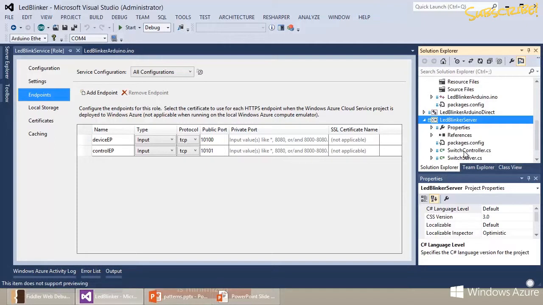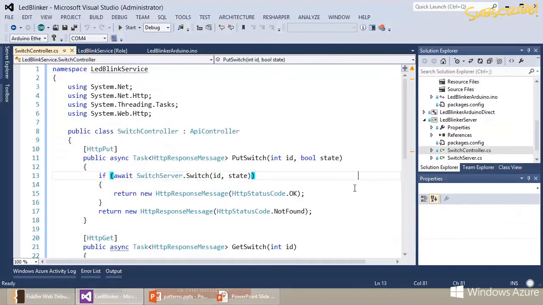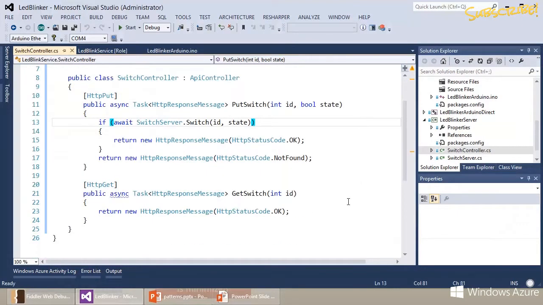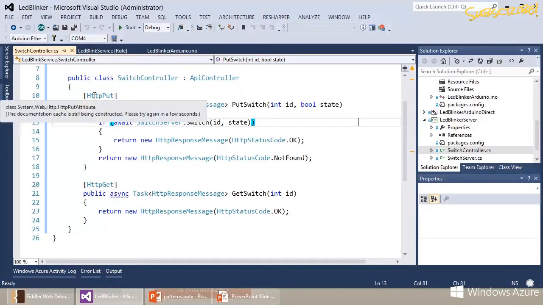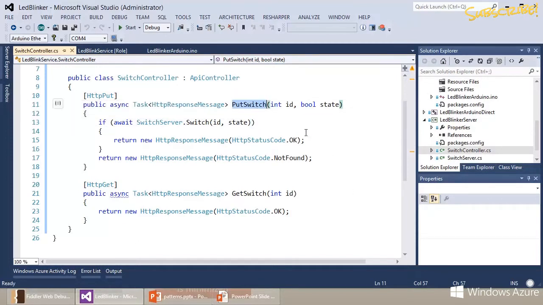So there's the front and the back. We're going to take a look at the control endpoint first. That is our web API, using the ASP.NET MVC web API. I'm creating an API controller that has an HTTP put. HTTP put is being invoked with that ID, and then with the state, and then I'm calling the switch method. It's a static method. And if that's okay, then I'm returning the OK code. Otherwise, I'm returning the not found. And the switch method is part of the switch server, which I'm going to show you.